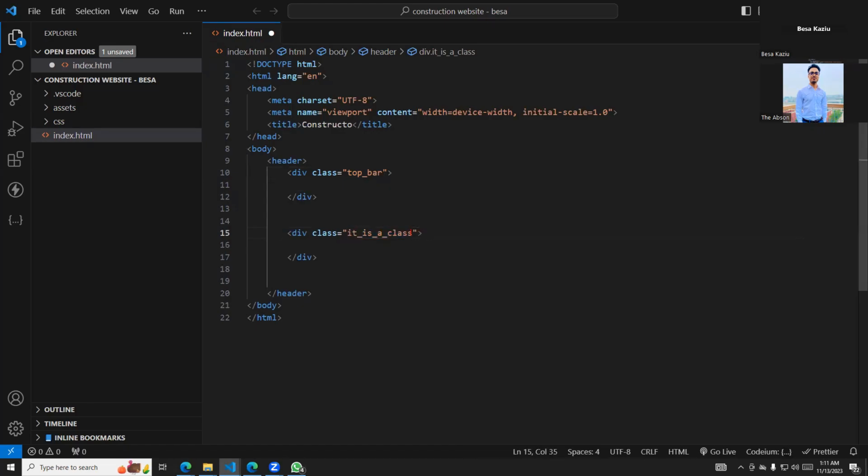You can have multiple classes in a single element. So we can have div dot, let's say class one, press a dot again and say class two, and hit tab. It is going to create two classes. So these are some shortcuts. We will see many more shortcuts of VS Code for HTML. So this is the immediate child, which is called top bar.